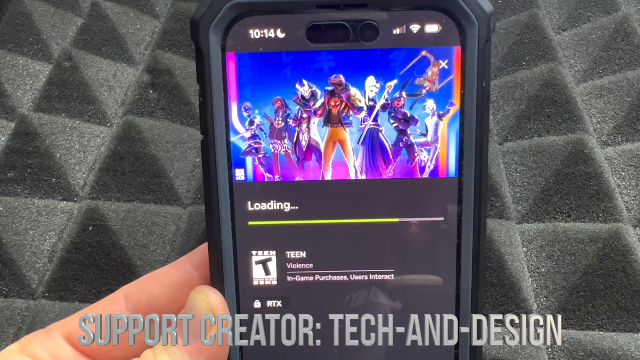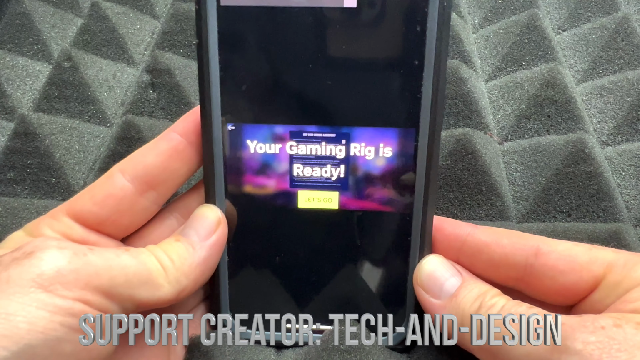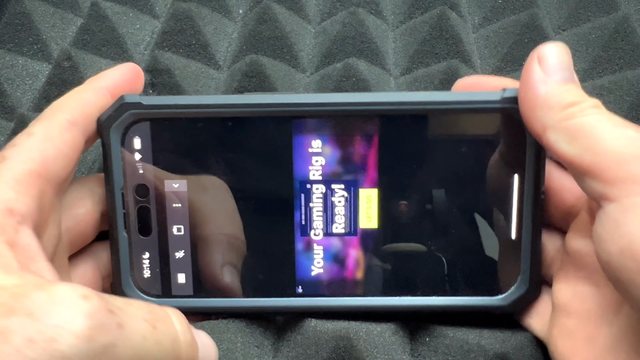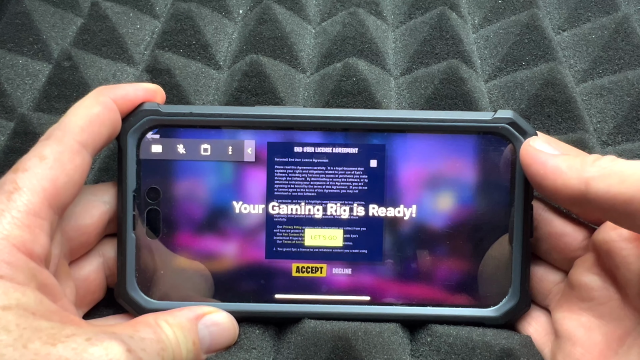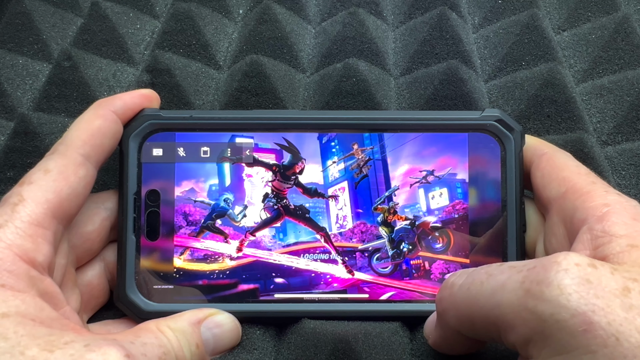We're about to play Fortnite right here on your phone. At this point, most likely you're not going to want to play Fortnite like this. Turn it to the side, and here you go. Get ready to play Fortnite. Let's go, accept, and we're going to log in.